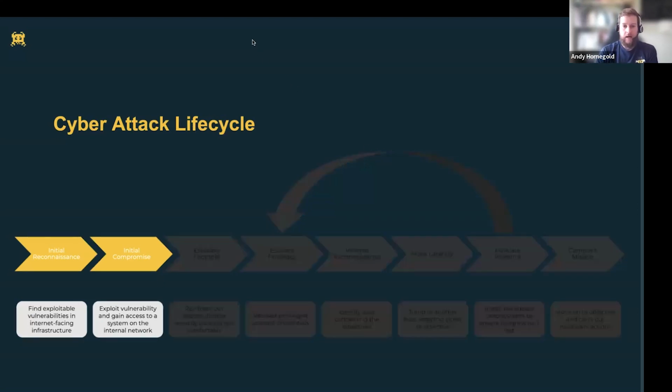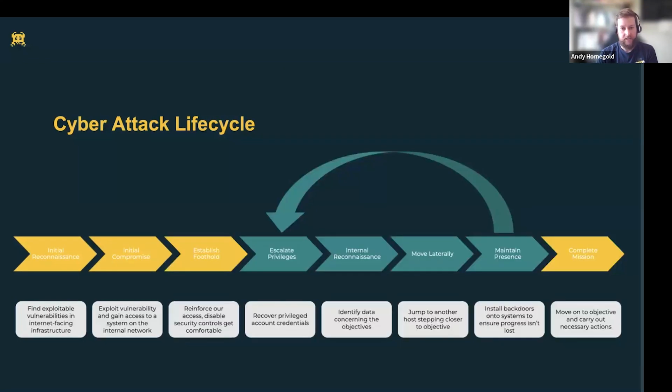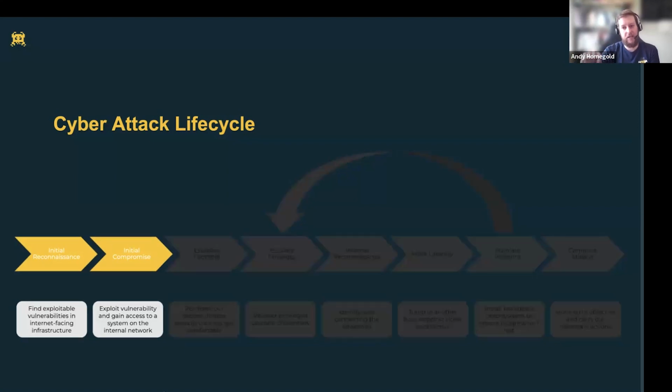The blue or the teal bit that you can see, apologies, in the middle is the internal element of an attack lifecycle where they will escalate their privileges on that system. They'll carry out reconnaissance within the network. They'll move laterally through that network and they'll persist within that network. And they'll continue with that cycle until they get to a point that allows them to complete their mission, which is usually either deploying ransomware across an estate or potentially exfiltrating data.